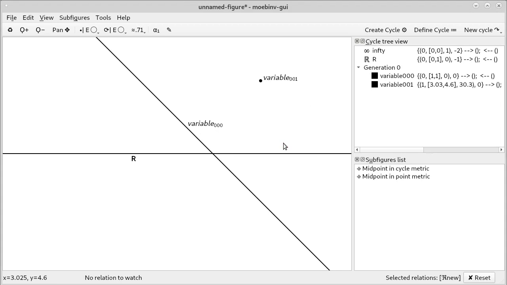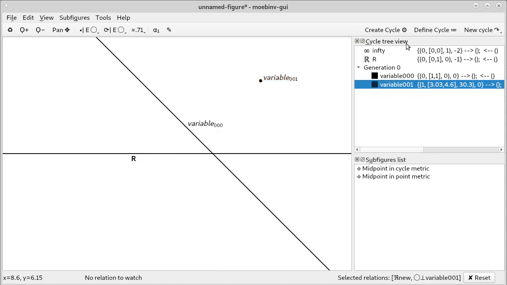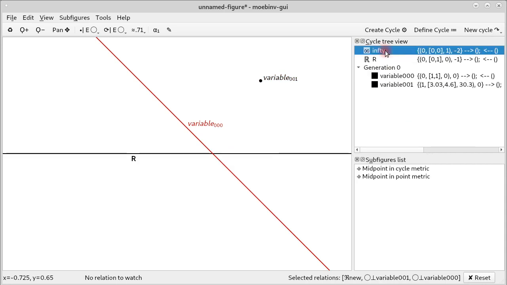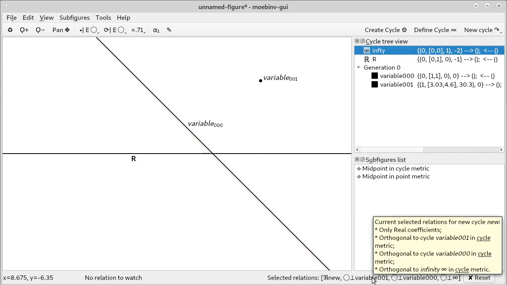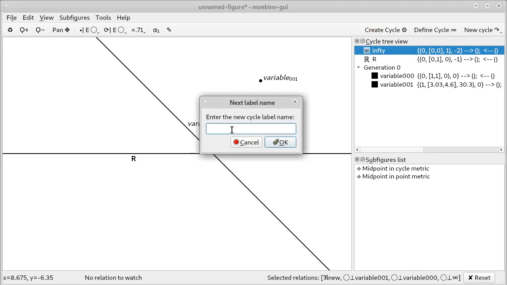And now from this point, we drop a perpendicular to our line. The perpendicular shall be familiar to us. It is a straight line which passes through the point, so it shall be orthogonal to the point. It is also perpendicular to this line, so it is orthogonal to this line. And it shall be a straight line, so it is orthogonal to infinity. So this is the list of relations we have chosen for the construction: three orthogonalities, and we press the create cycle button. That is not a variable anymore. That is a cycle which is completely determined by all the others. So we may give it any name we want, say L for simplicity.